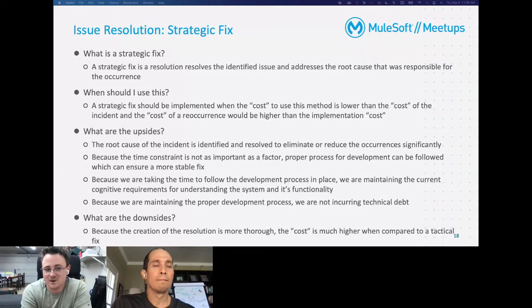Our upsides are that we are typically trying to address the root cause of the incident, and we are trying to reduce the occurrence of this happening again. Eliminating it is obviously the ideal state, but more often than not, it could happen again. We just want to make sure it's not likely to occur. Because when we're approaching things with a strategic fix, our time constraint is not as important a factor, and because we're following the proper process for our development and our change management controls, we are ensuring a more stable fix.